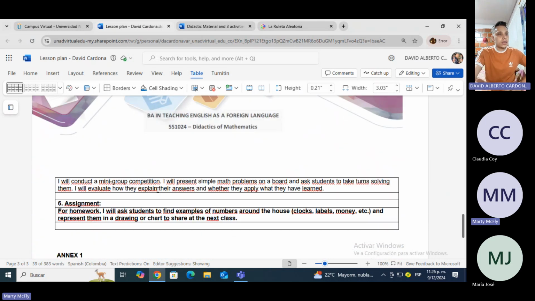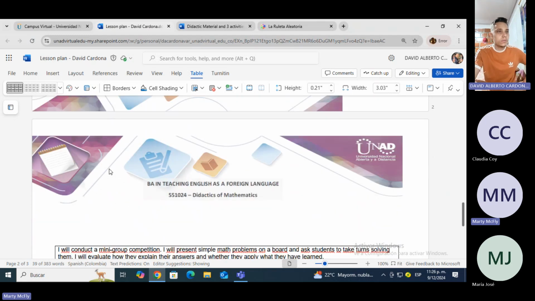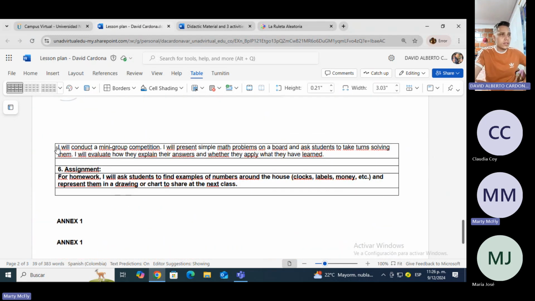Okay, now the next part is the assessment, 20 minutes. In this part, I will conduct a mini group competition. I will present simple math problems and ask students to take turns solving them. I will evaluate how they explain their answers and whether they apply what they have learned.